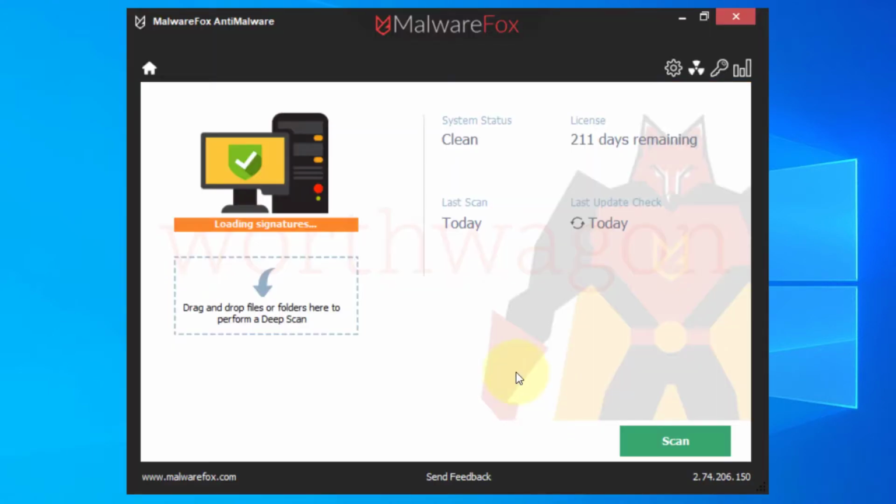Now MalwareFox will load the virus signatures from the server. Although the installation is pretty much straightforward, I feel that they can remove some unnecessary steps. Still, the whole installation took around 3 minutes, far less than other security tools.